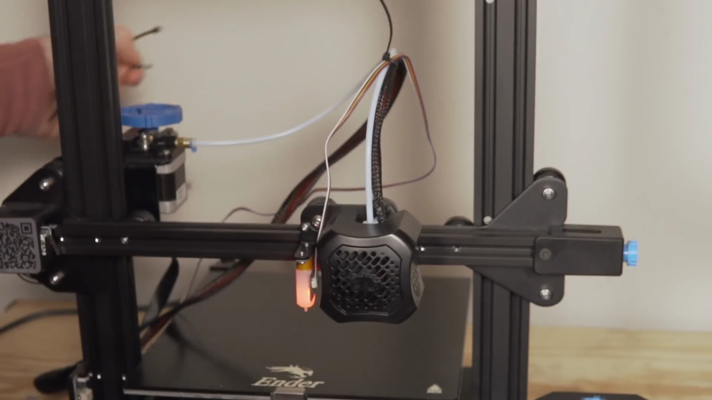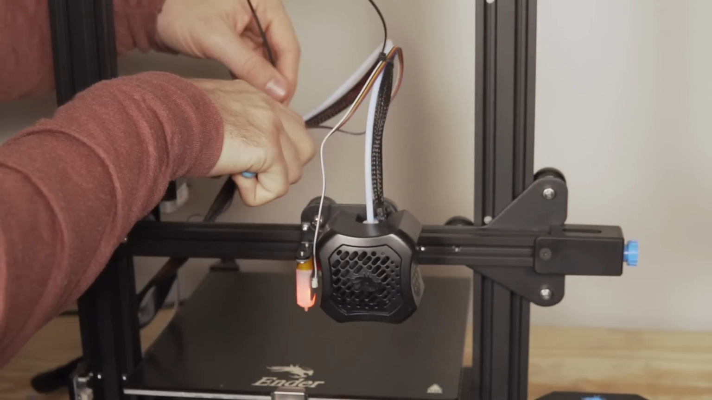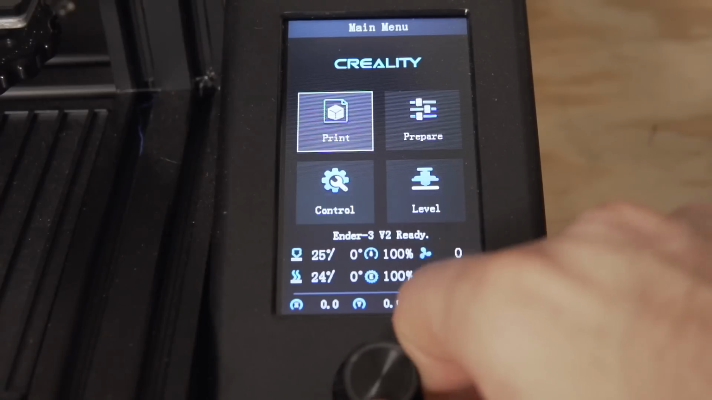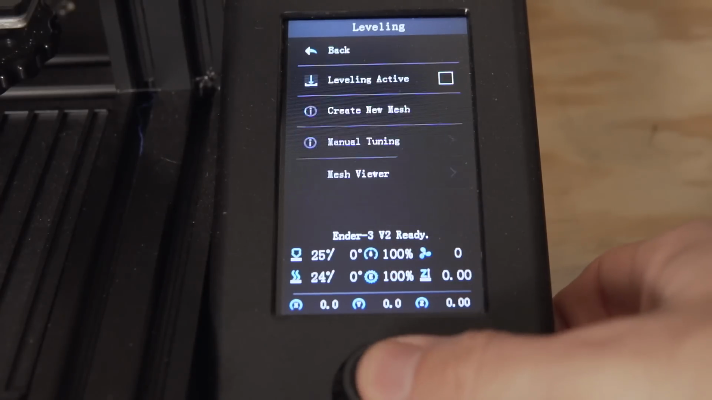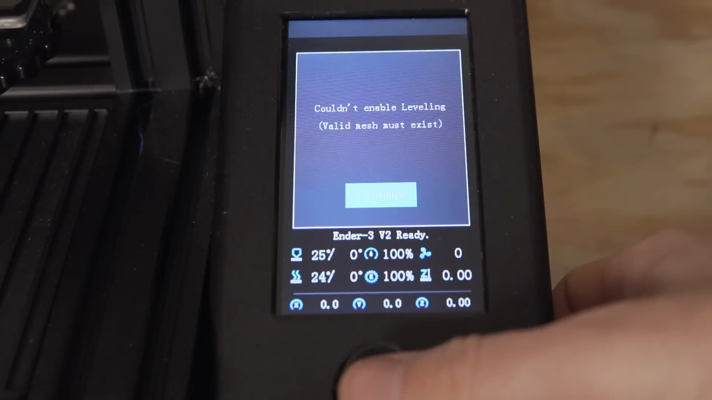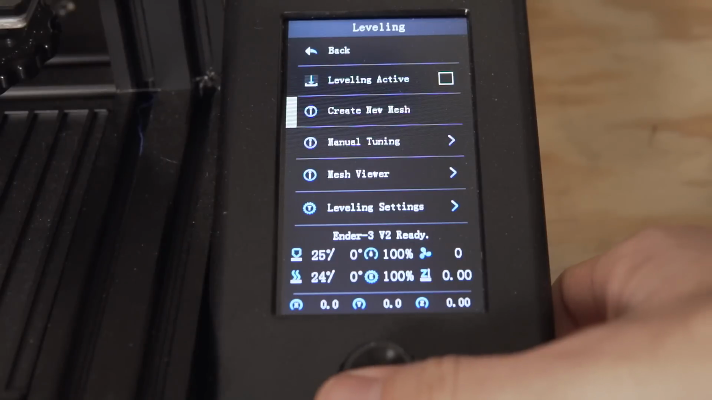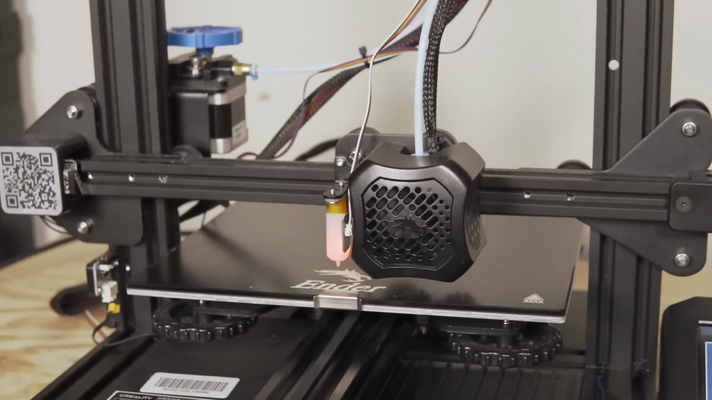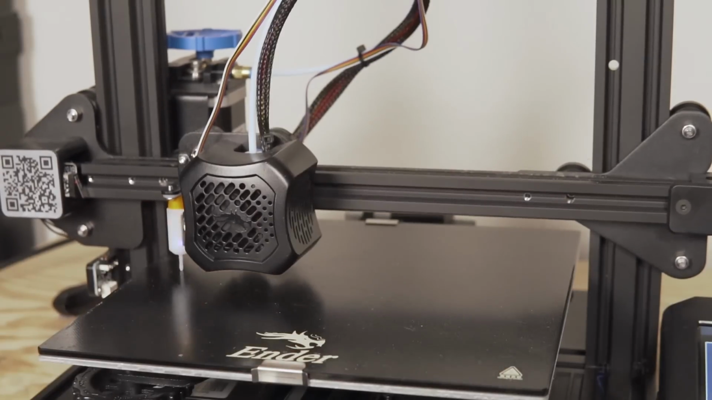At this point, I did go ahead and cut the zip ties that were on the Bowden tubing and install two new zip ties that have the BlTouch cable routed nicely through them. Then on the screen, if you go under the new leveling tab and you go to create new mesh, it'll go ahead and probe your bed. Mine does a 3x3 grid. Yours might do a 5x5 if you chose that, but it will take longer than this. This is 20x sped up, so just let it do its thing.